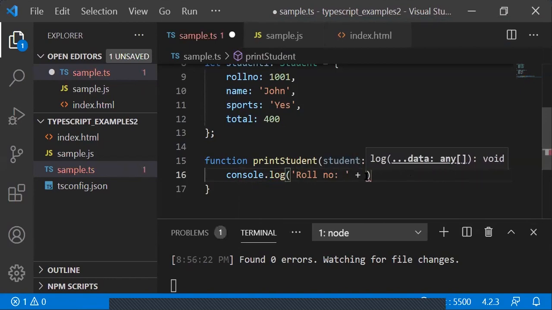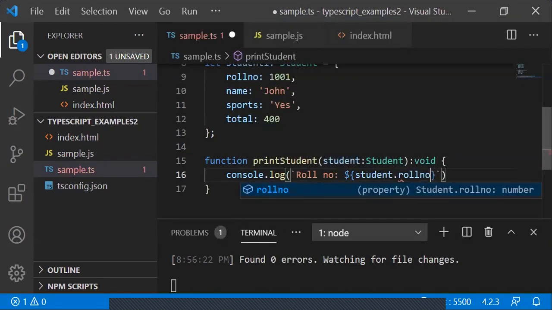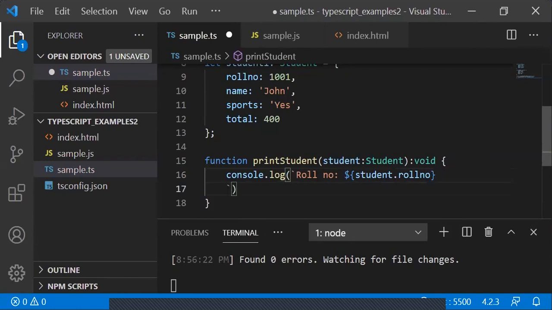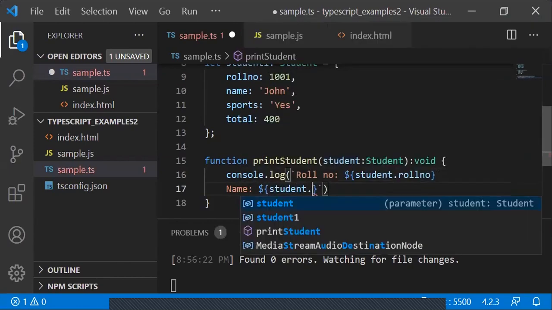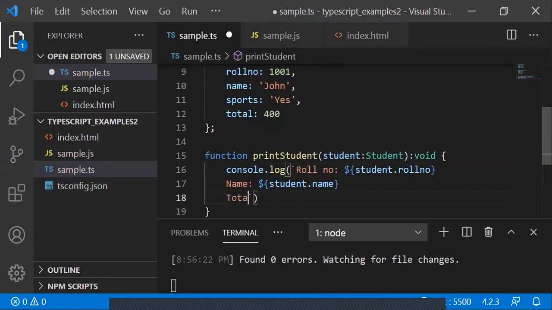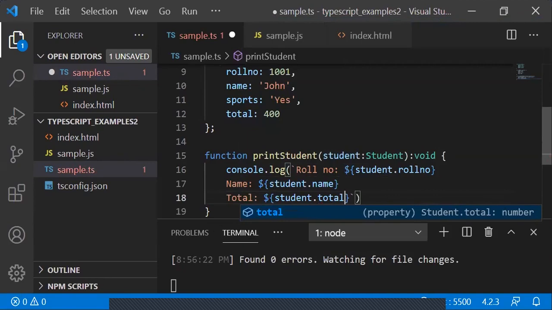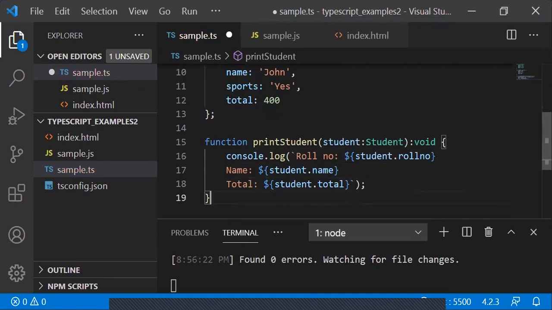why not, I'll just use a template string. This is where it helps. Roll number is student roll number, and name is, total. I'm just going to print these.